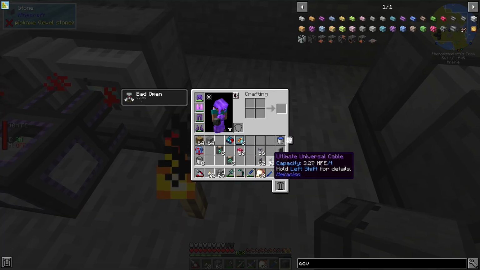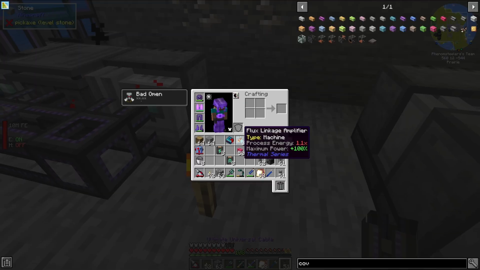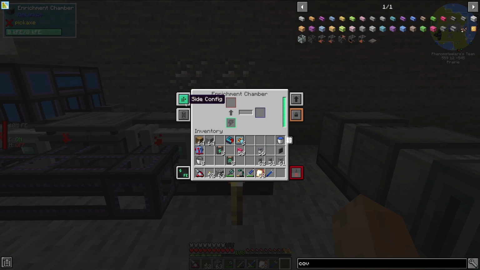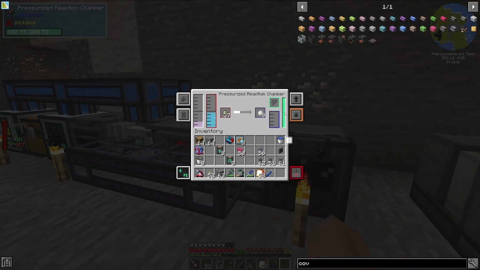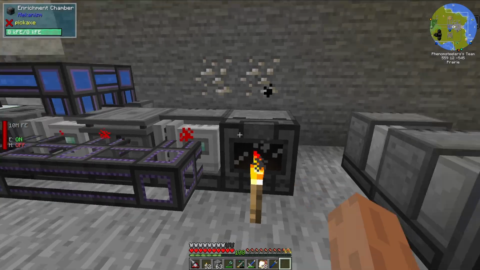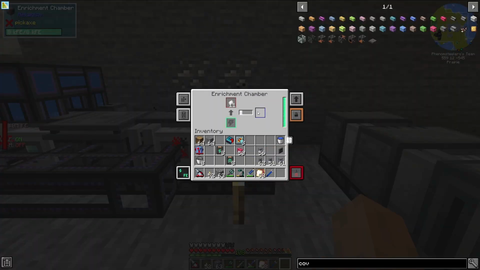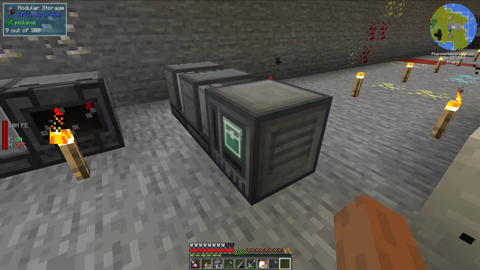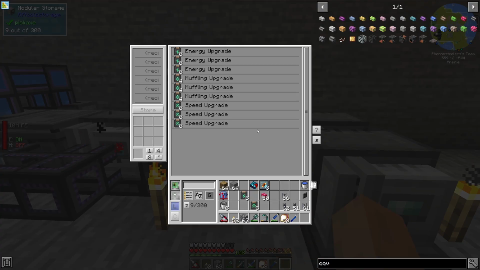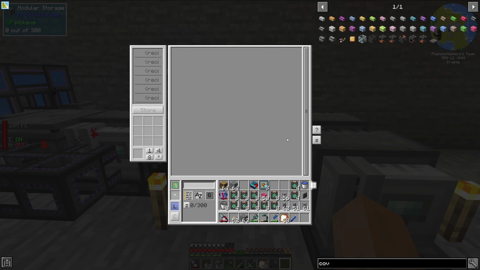But first, actually, let's put a universal cable down. And this should be able to make our HDPE sheets as long as we are able to accept items from the left side. And we need to have this auto output. And now we should be able to get some of our items here. Now this right here is going to be the final stop for everything. And let's grab everything out of here if we can.